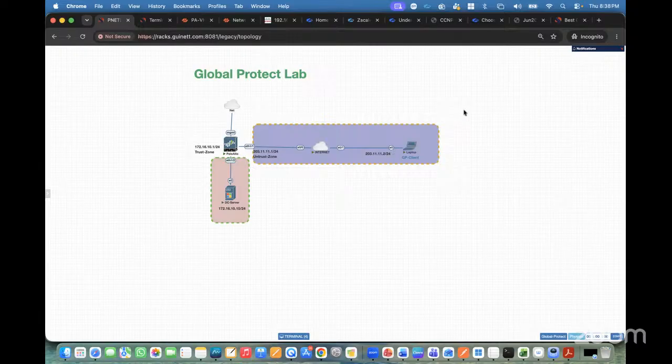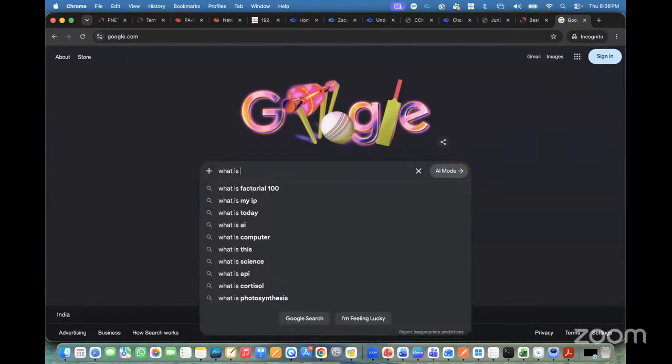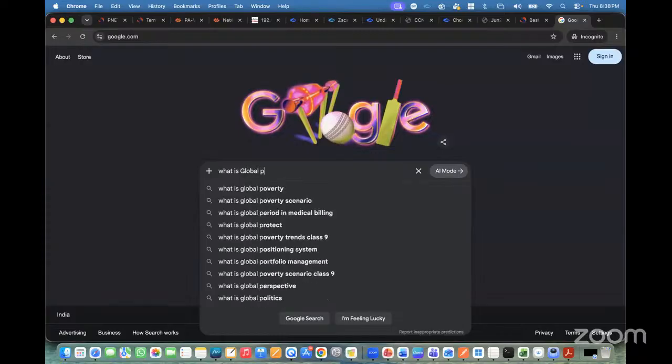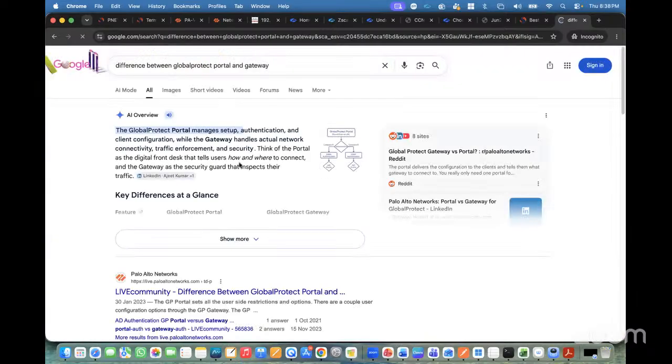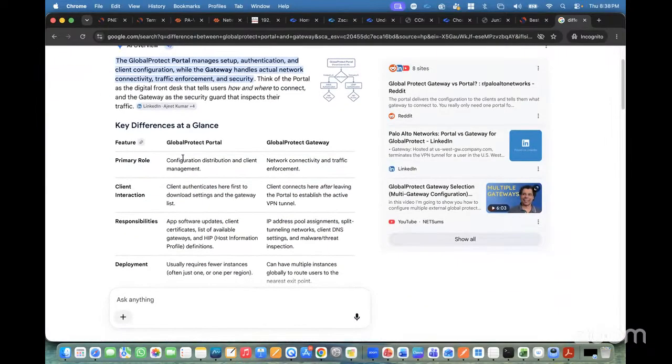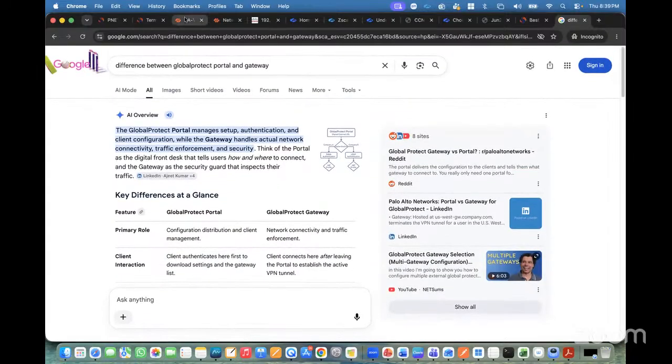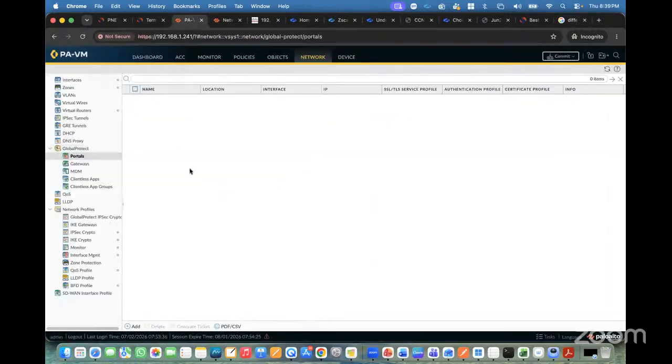That is a gateway. Okay, if you just go to Google and search for what is the GlobalProtect portal and gateway, you can see configuration, distribution, and client management, network connectivity, and traffic enforcement. The VPN tunnel is established based on your policy and client authentication, gateway download and settings, software update, and everything. So it's management.